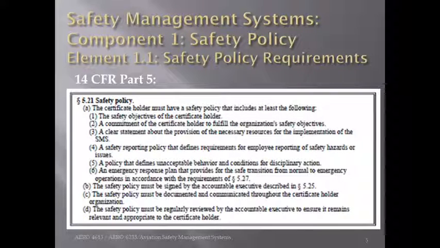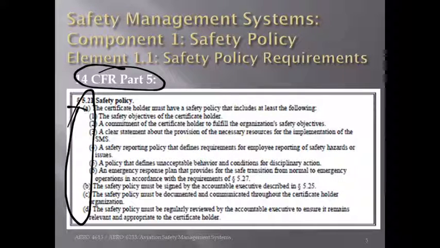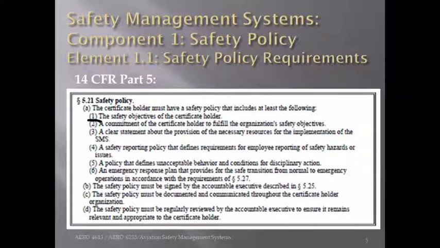Now this comes from 14 CFR Part 5. This is a United States Federal Aviation regulation that Part 121 certificate holders at this time must follow. So under safety policy, you will find the elements of safety policy. That's A, B, C, and D. Under that, look at A2.